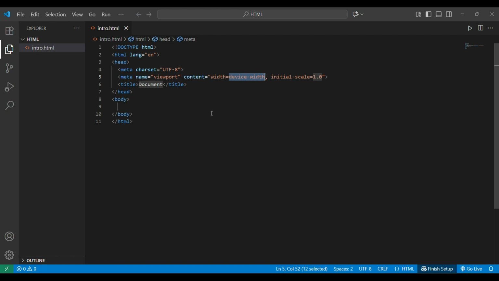We begin with the doctype HTML. This simply tells the browser that the document is written in HTML5, the latest version of the HTML. Next, html lang equals to en in double quotes. This states that a HTML page is set to English. Now we open the head section. The head contains the information about the page that is not directly visible on the screen.